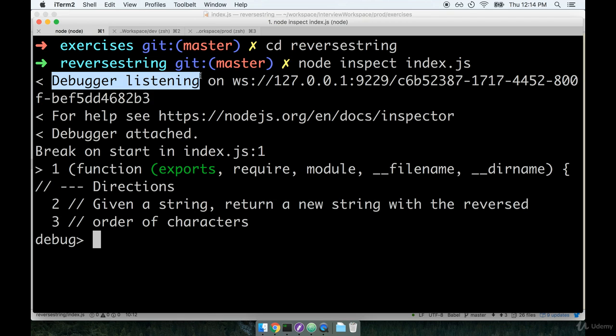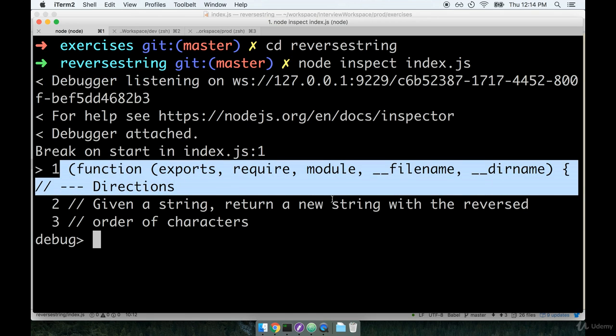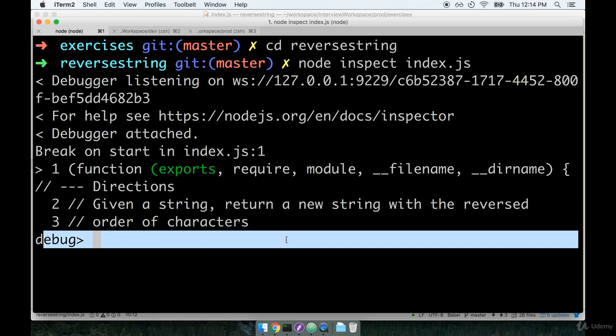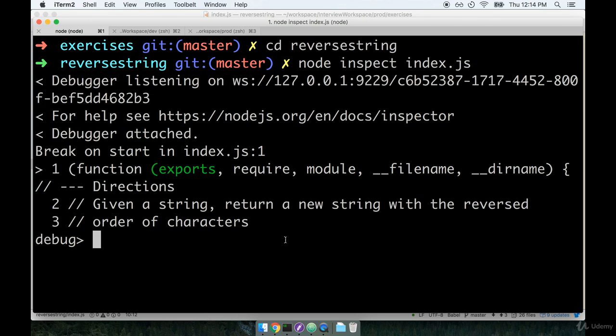Now when I do so, you're going to see some information pop up. It says that we have a debugger listening, and it's attached to our running process. You'll then see some little snippet of code right here, and then we get a prompt asking us what we want to do. So we just launched that file in debugger mode. The instant it started up inside of our console right here, it paused execution on the very first line of our file. So right now nothing is running, it's just saying, hey, I'm ready to start to inspect your code.